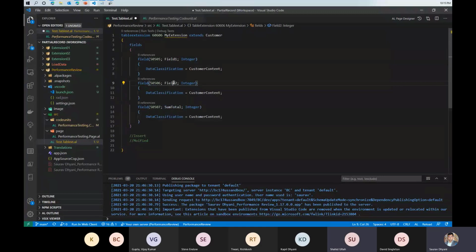You can't do a field 1 plus field 2 on a table. That doesn't make any sense, because this cannot update automatically. That's the first part, right? Because change on this field will never reflect this field. You'll have to do it from code.